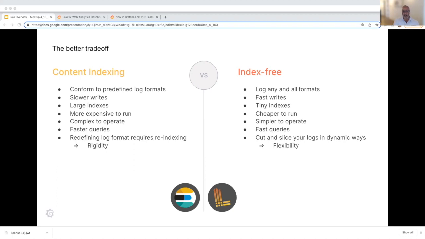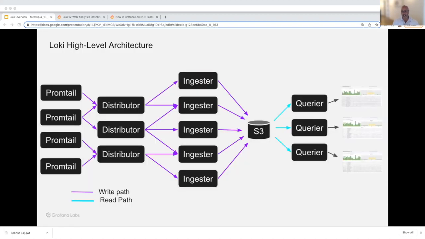Diving in quickly to the architecture, this is a very high level architecture. The purple is the write path. When we're ingesting data, basically we have the agent here. I'm showing Promtail, but again, this can be the Grafana agent that we talked about earlier. That gets ingested through these distributors, which route the ingested traffic to these different ingesters.